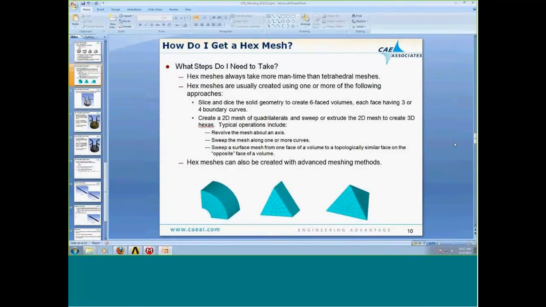So once we have our geometry figured out, we're going to create a 2D mesh of quadrilaterals and either sweep or extrude them to create 3D hexes. Now that can be revolving about an axis, that can be sweeping along a direction, and all of these processes are grouped into the sweep mesh method. So that's not something you have to do manually. That's something Workbench will do for you using the sweep mesh method. Additionally, we can also use advanced methods like the multi-zone method, but the only foolproof way of creating a brick mesh or a hex mesh is to do the manual slicing and dicing.